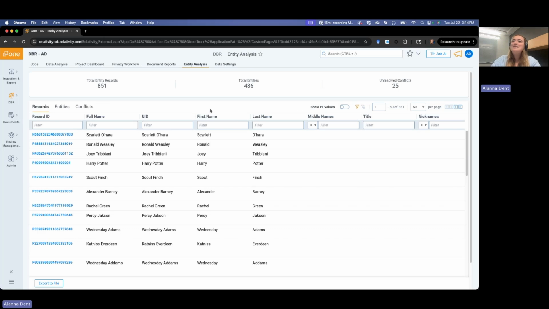From the Records subtab, what you can see is every individual record as it was recorded on your documents, which means if a single person appears 10 separate times in your data set, you're going to see 10 separate entries within the Records subtab before Normalizer runs and gives you that final rolled up single person in the Entity subtab, or it gives you conflicts that need to be resolved by humans in the Conflict subtab.